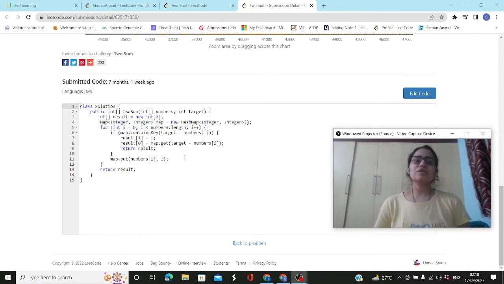So in Python, instead of get, if you want to access something, you have slice methods there. You have data slicing in Python, wherein you access particular elements in a Python list. Similarly, on the same lines, in Java you have the get method. So if there is map.get of target minus numbers at i, you are going to get the value and not the key here. containsKey was checking if the key is present or not, but here map.get is going to return the value.